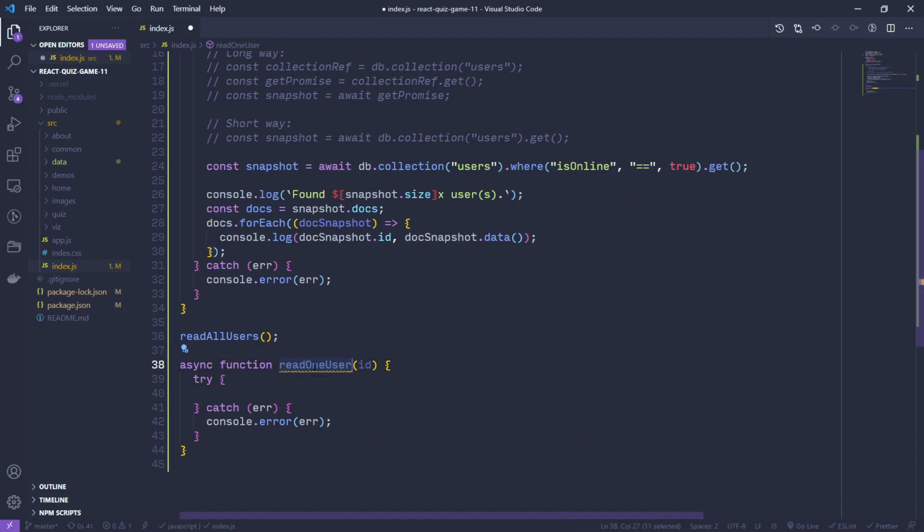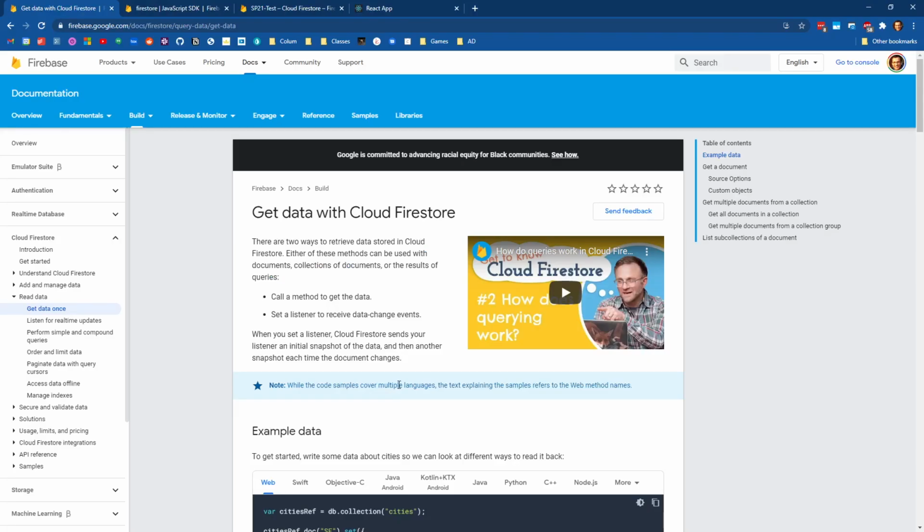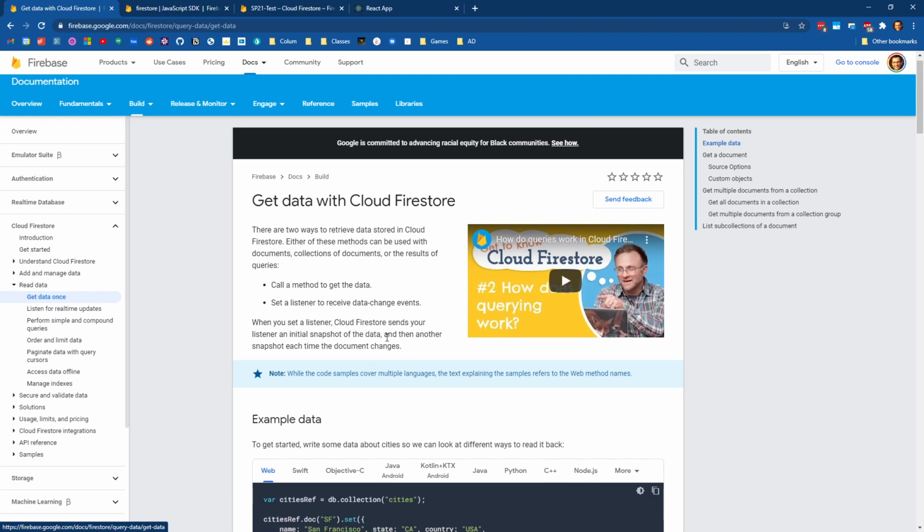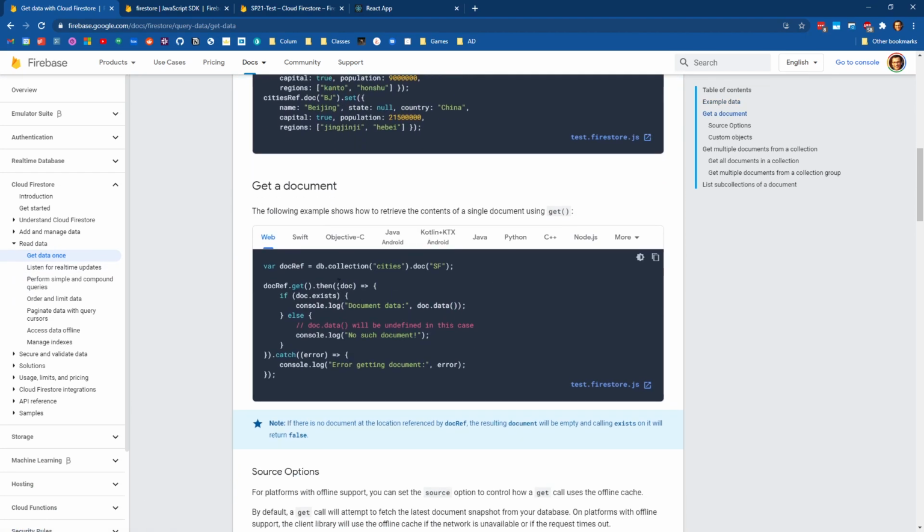And then for reading one user, we flip back to our docs here, get data once, and look at that first example. So db.collection gives you a collection reference. And once you have a collection reference, you can create a document reference by tacking on .doc and specifying your ID. And then once you've done that, you can ask Firebase to go actually retrieve that reference using the get method.